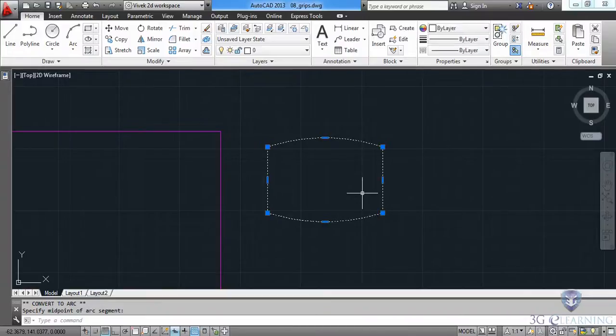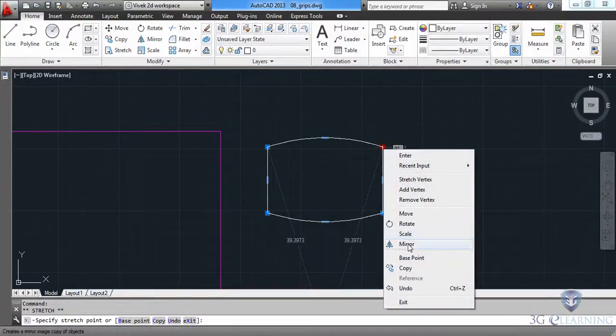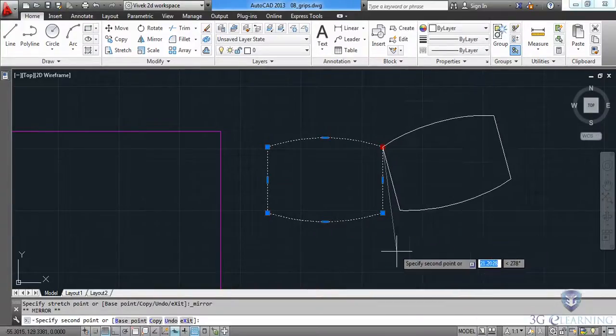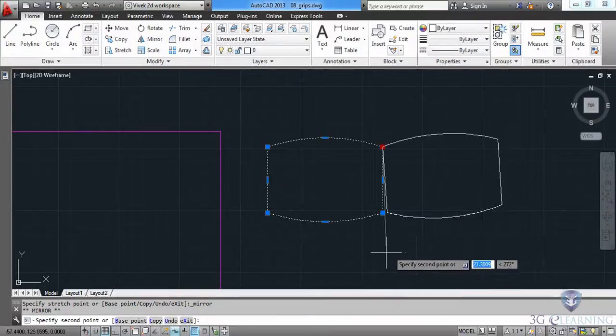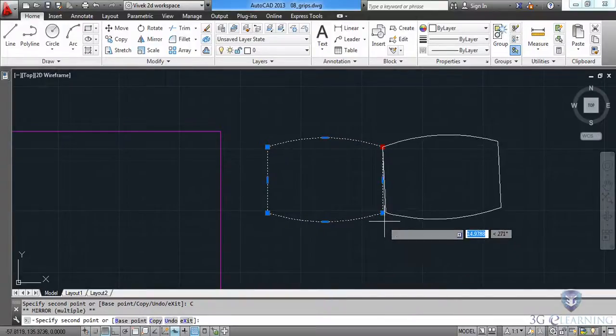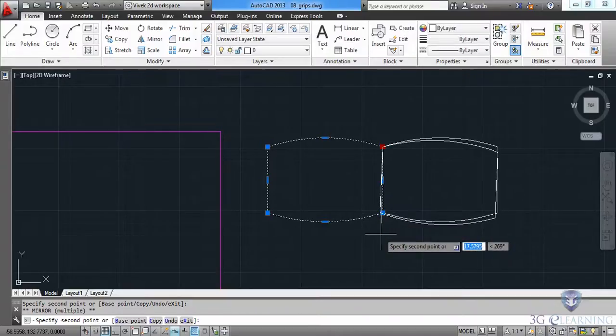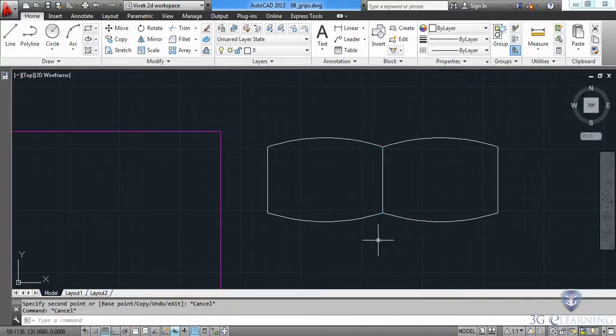Since the object is already selected, I'll click this grip in the upper right corner to make it hot. I'll then right click and I'll choose Mirror from the menu. One thing to remember when you're using mirror with grips, by default you are not able to keep your original object. So I'm going to come down and choose Copy to make sure that doesn't happen. And then I'm going to click the grip in the lower right corner to finish my mirror line. When I'm finished, I'll press escape a couple of times to deselect my objects.